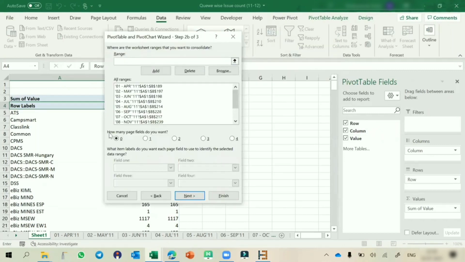What I'll do, this is showing how many page fields do you want. I'll say that I want one page field. Page field का मतलब you can say that we are adding one condition. Now this is also one time activity. I'll go with every sheet और उसका नाम लिख दूंगा. Let's say I can write any name, April or APR, this one.